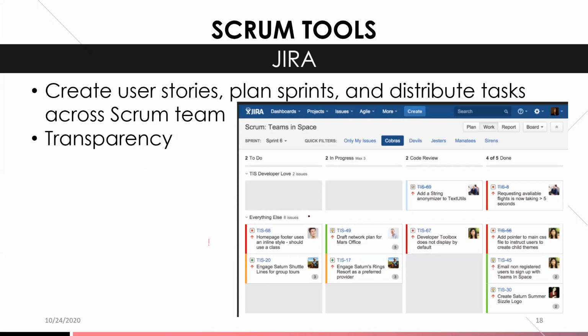So for example, this is just one that I got as a sample off the internet. So you could see you have to do, you have in progress, and this one has code review or done. In my experience, instead of code review, we had testing. Code review would have been a part of in progress, but you could have these swim lanes according to your needs. So Jira is a fantastic tool.